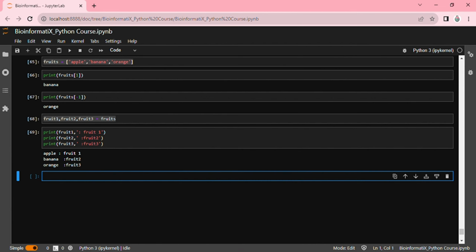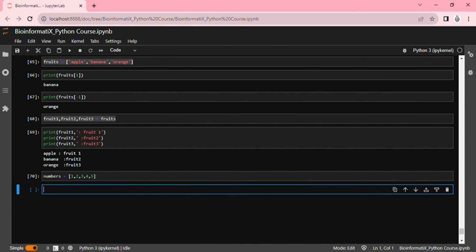Now let's talk about list extended unpacking. We can use the asterisk or the star sign operator for extended unpacking to capture a variable number of elements into a single variable. For example, let's create a list called numbers. Numbers equal to 1, 2, 3, 4, and 5. And then first, star middle, and last equal numbers.